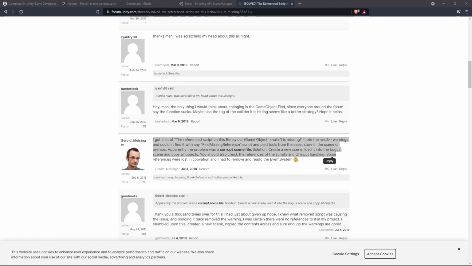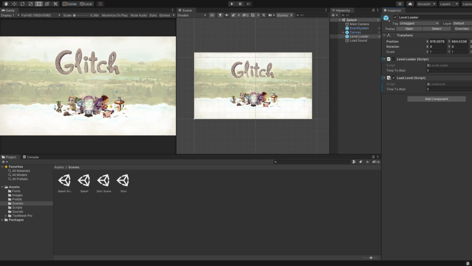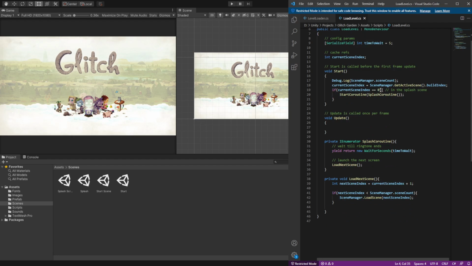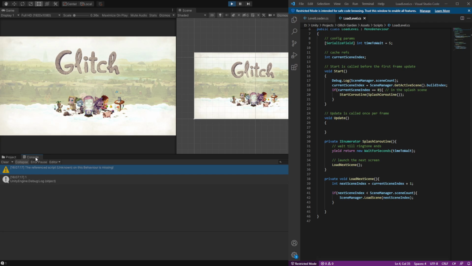So level loader. Instead of, oh no, it actually goes to the next scene, right? Because we changed it. Before I had it load up the scene with a specific name. This time we're gonna just go to the next index. So let's see if it works. No, it still says the same thing.